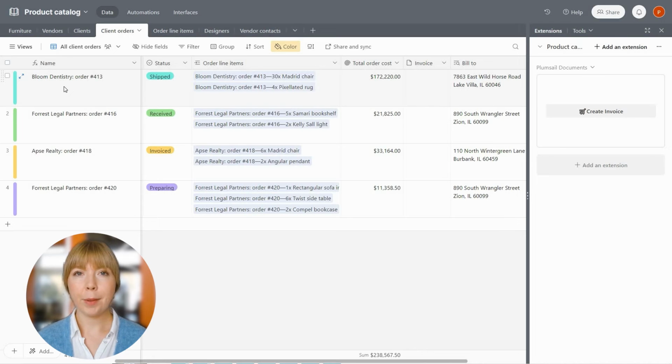Hey there, Airtable enthusiasts. In this video, I will introduce you to a powerful and flexible Plumsail Documents extension that easily creates documents within Airtable database and interface. Let's see how it works.